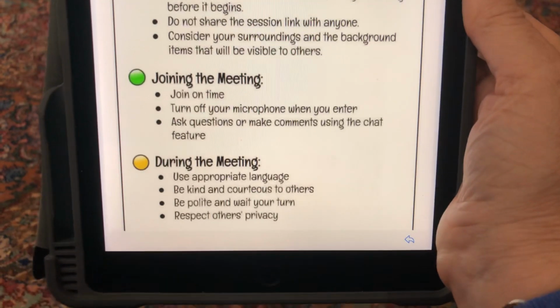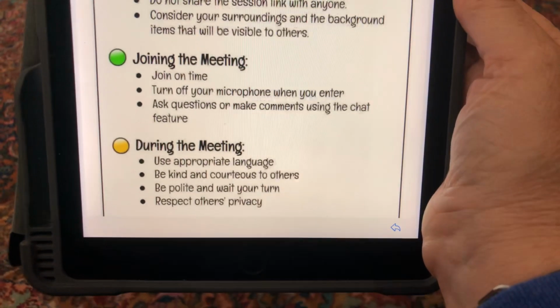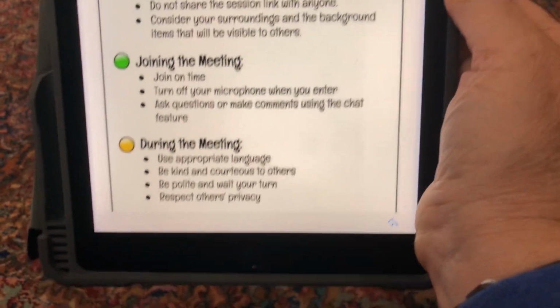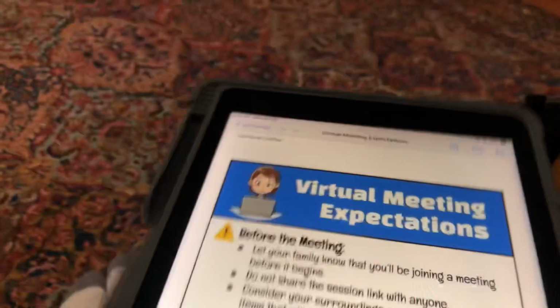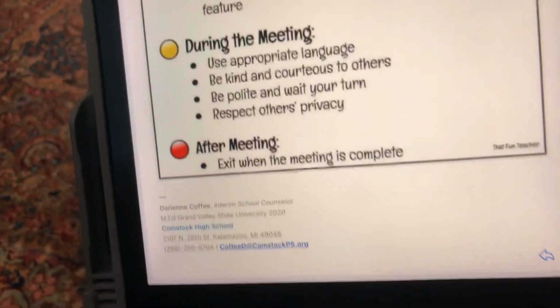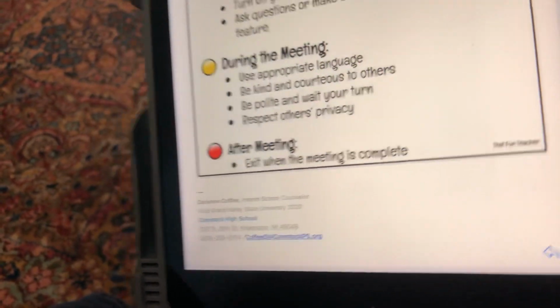During the meeting, use appropriate language, be kind and courteous. Be polite, wait your turn, and respect others' privacy. So there's a variety of things that we need to take care of. And then after the meeting, you'll be exiting. All right. And what happens then is that I reset the link.